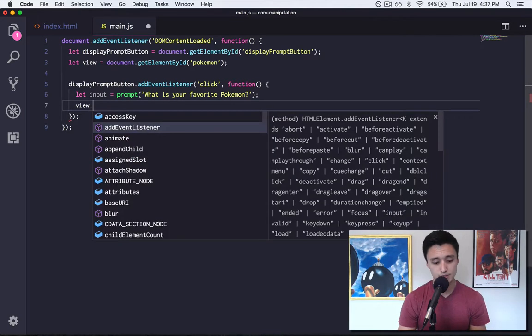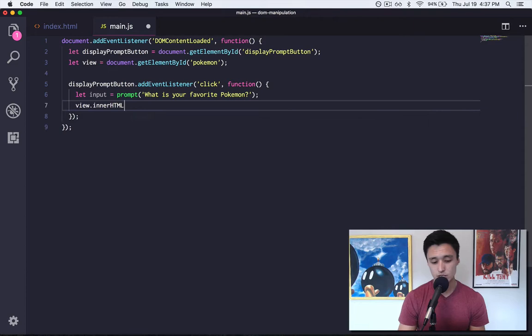We'll do view dot, and it has an innerHTML property, which basically says the contents of that element. We're going to say view.innerHTML of that object is going to be equal to the input that the user gives us. So now we have DOMContentLoaded.